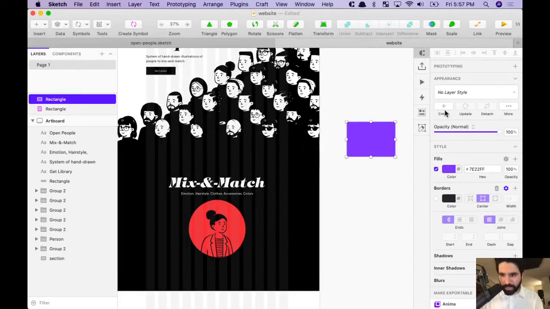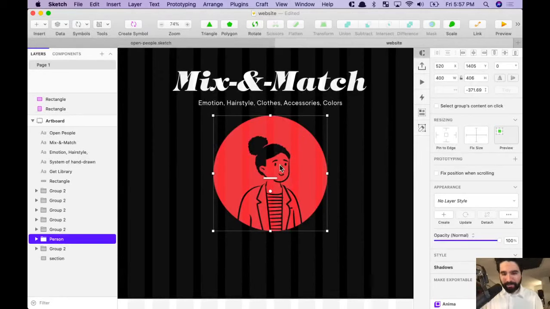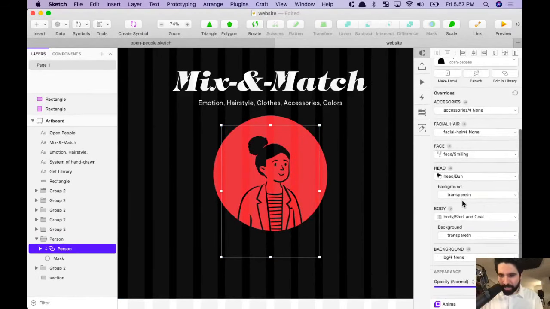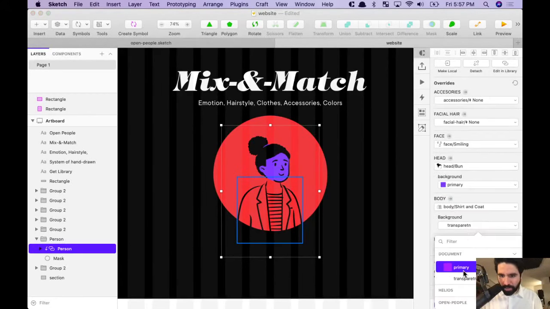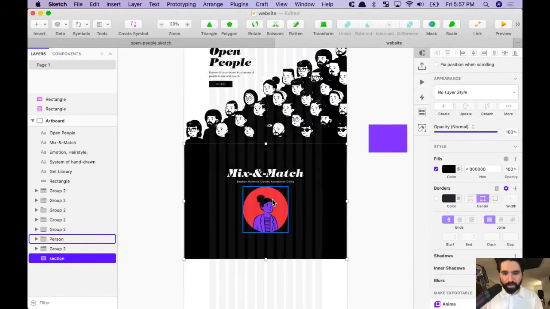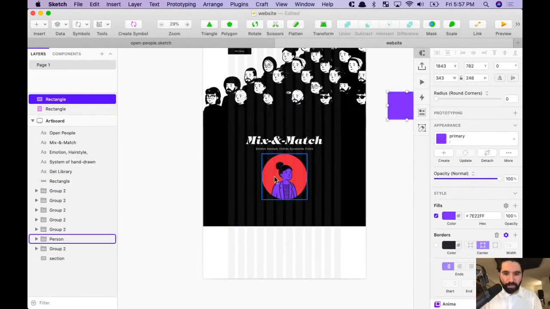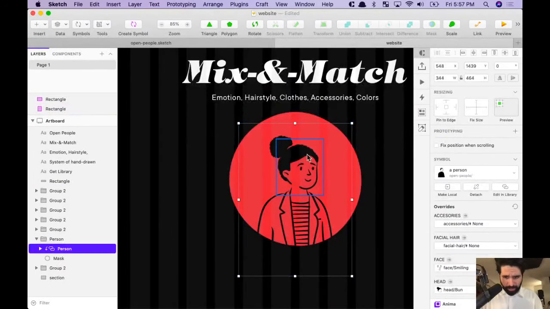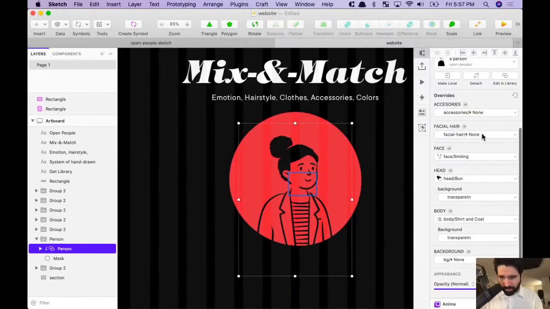So hold on, let's create a new one and let's call it primary, whatever. And then over here, if I wanted, I don't know why, but let's say this little person, we can change to primary. And then also here to primary. So this is independent of the library. On my own document, I can create new colors and just use the library with those colors. How cool is that? Or I can actually use it also on the ink.